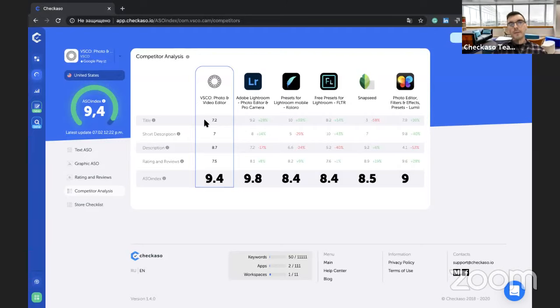So if this looks like your case, make sure to fill your title with the maximum characters. And yeah, this overall grade takes into account more than just 4 factors. Make sure to remember it when you're working with the ASO index.